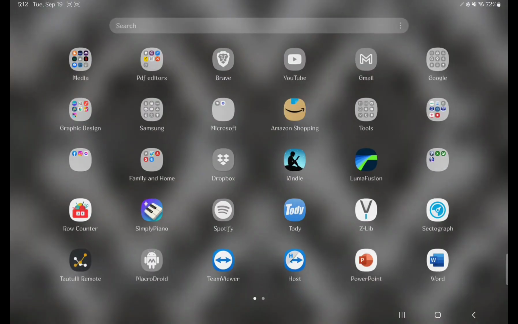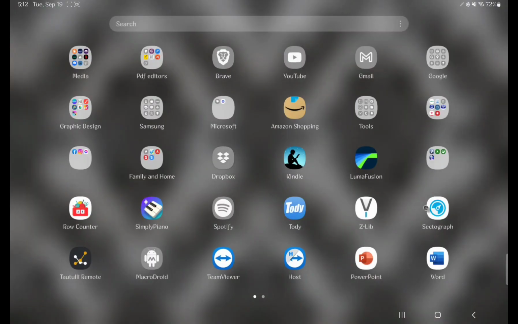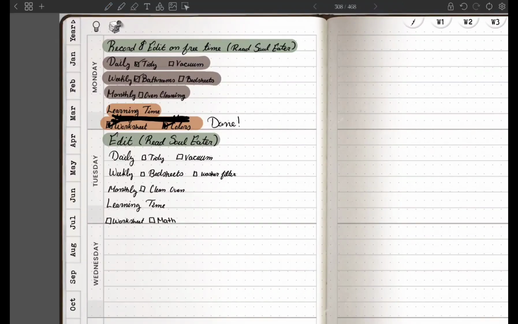Wouldn't it be nice to save a couple of seconds or even minutes from searching the app that you use in order to plan your day? Well, with this shortcut, you can.